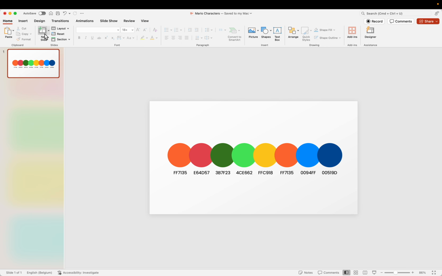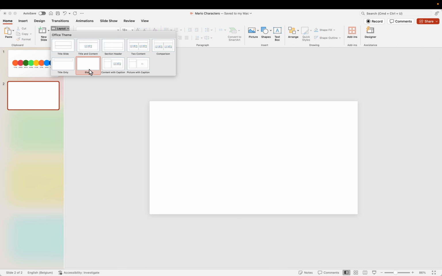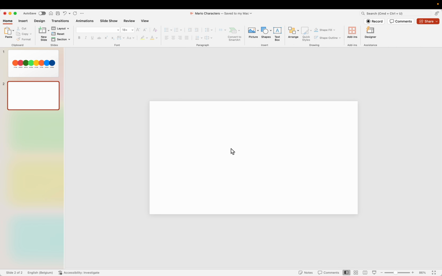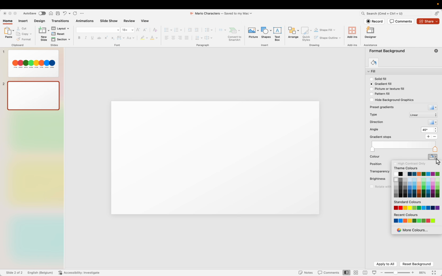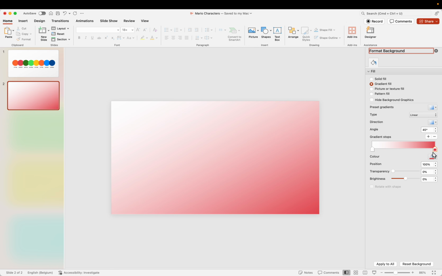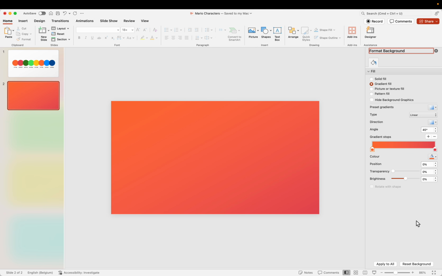Now I'm going to add a new slide. And for layout, I want to choose blank. So it's a completely blank slide. I'm going to right click, format background, and then go for gradient fill. And here for the gradient fill, I'm going to choose the first colors. So let's take that red. And on the other side, we're going to choose the orange. Maybe a darker orange in this case. Now I'm using the linear gradient and for the direction I'm choosing the bottom right to be dark.